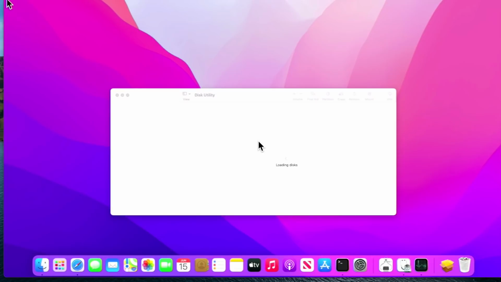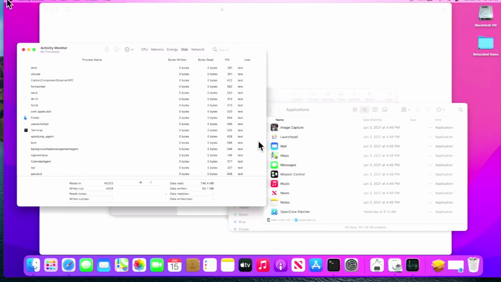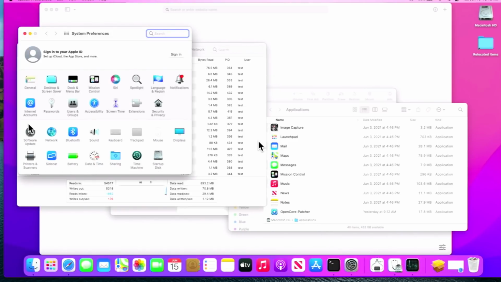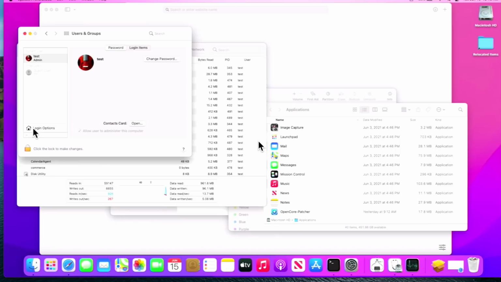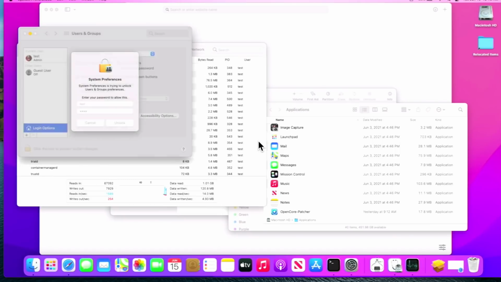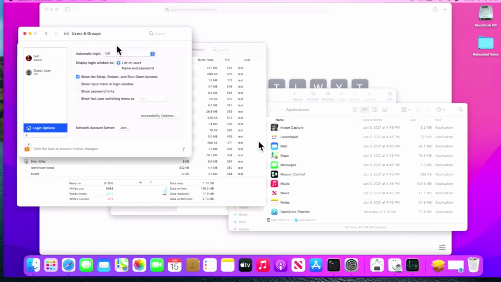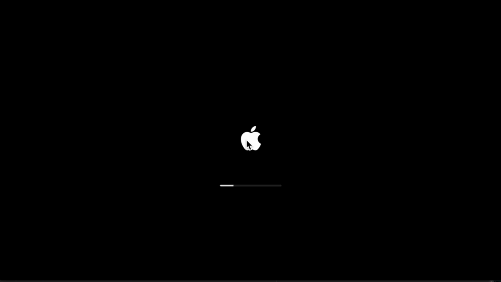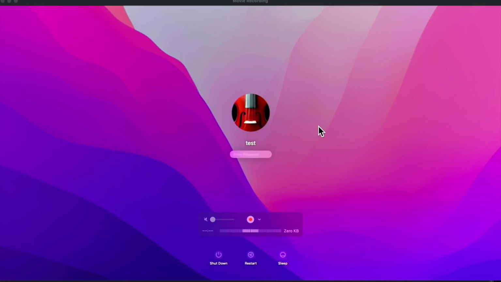And we're back to the desktop. Now since we have the HD4000, we can go back into System Preferences and then go into Users and Groups and turn off automatic login. Set it to off. And then we're done. We can do a reboot to verify initial login works. Okay, we're back at the login window. Let's log in here.